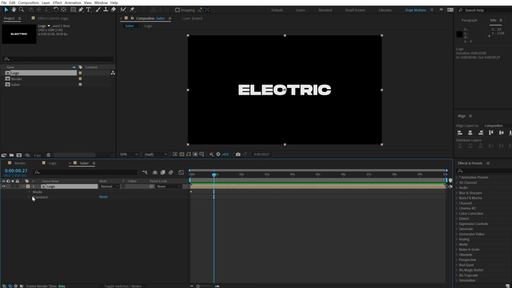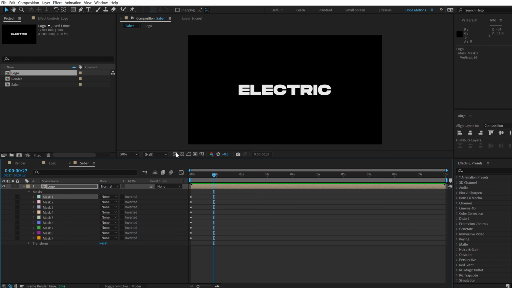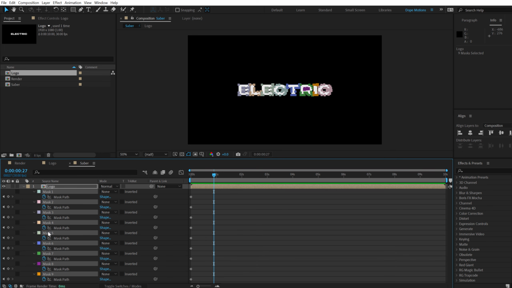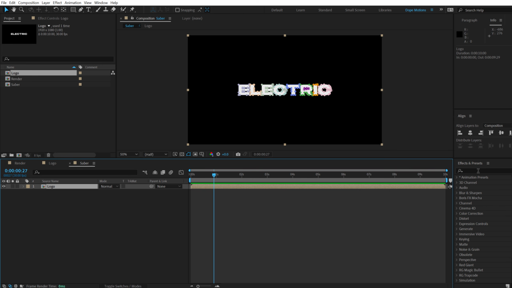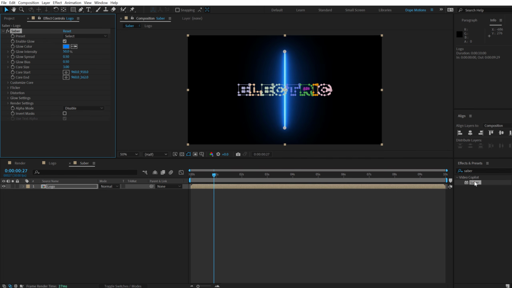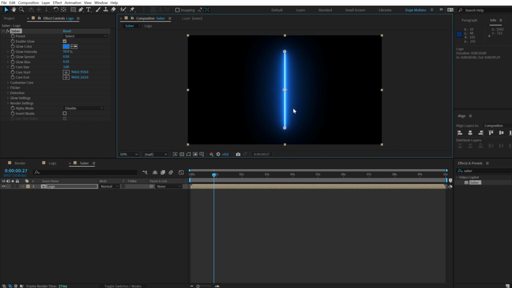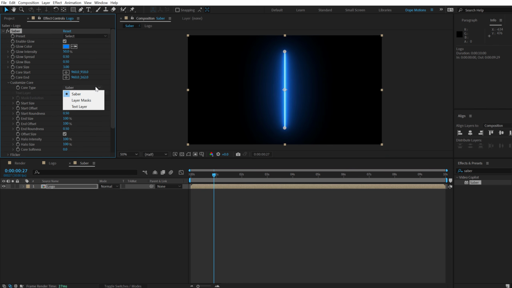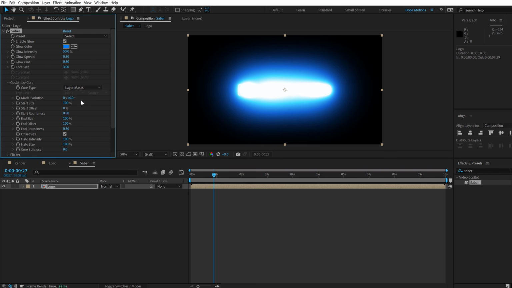So if I go into the mask settings, let's turn that on, and you can see every letter has a mask created on it. I'm going to select all the masks and hit U and get rid of all the keyframes like that. Then select the layer, go into Effects and Presets and search for Saber. Double click to apply that. I can click on this icon to hide the mask, and then go into the custom core and select the layer mask. There we go.